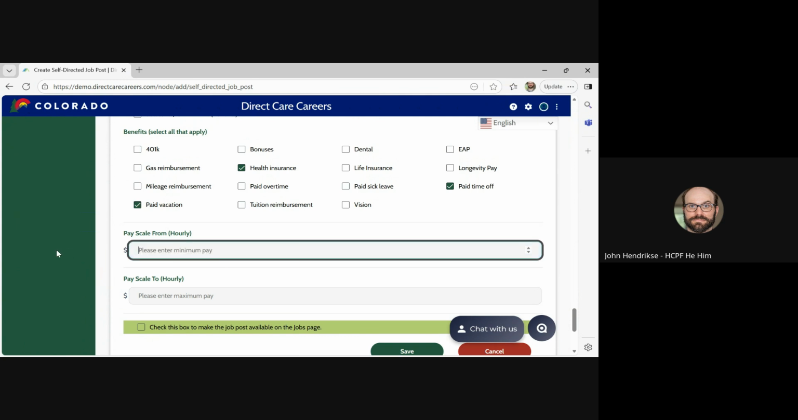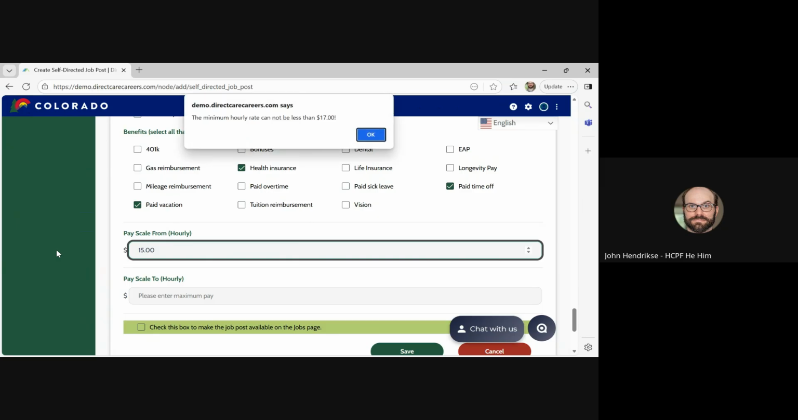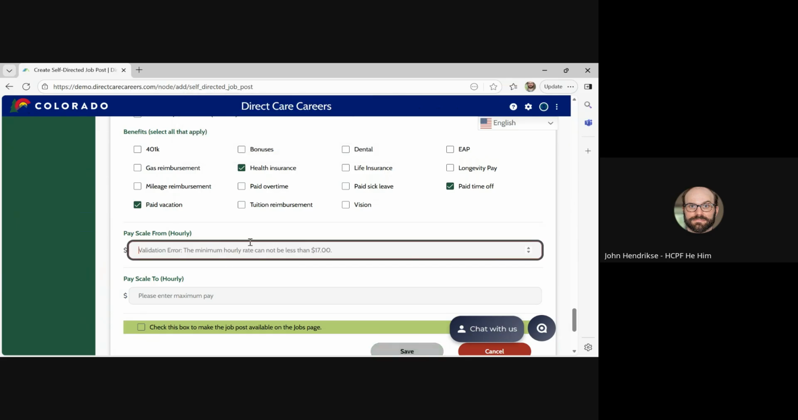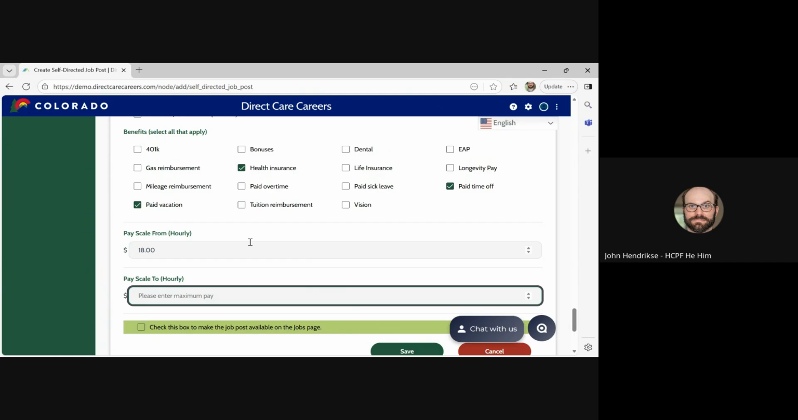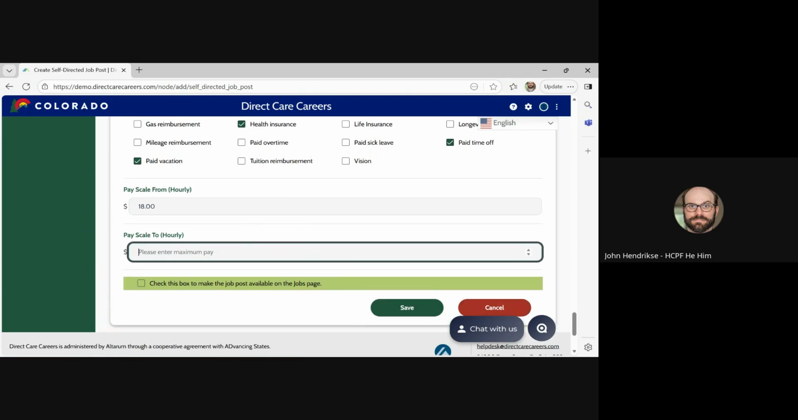And then we have the pay scale down here. We do have a direct care worker minimum wage, which is different from the actual minimum wage. So if you came in and said, I'm going to list this for $15, you will get an edit that pops up and says the hourly rate cannot be under $17 an hour. So we'll come back in here and put this at 18, why not? And if you have a scale, you don't have to fill this out. It won't prevent you from moving forward. But if you have a pay range, say 18 to $25, you can throw that in there.